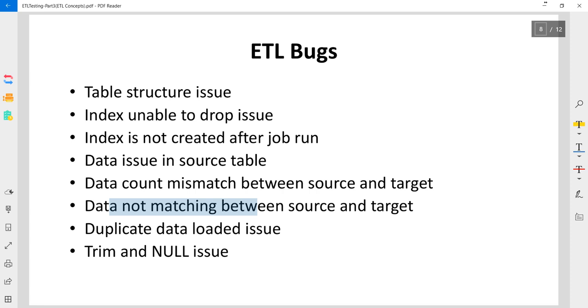If you have the duplicate data, what's the problem? We'll get the wrong results, right? The analysis will become wrong. So that's the reason we need to make sure there should not be any duplicate records in the data warehouse. Sometimes in the source table we have duplicates, but in the target table we should not have any duplicate records. That is one kind of bug we can see.